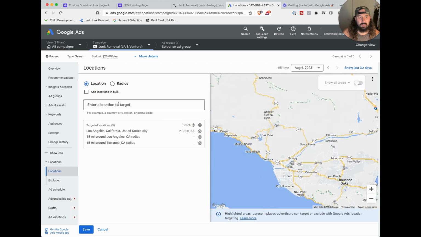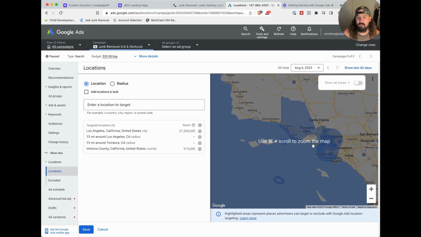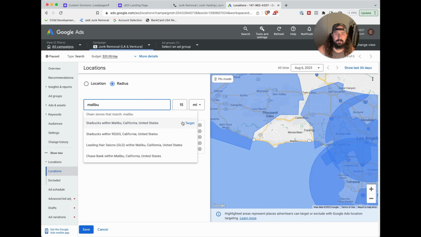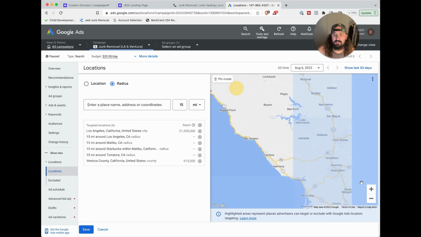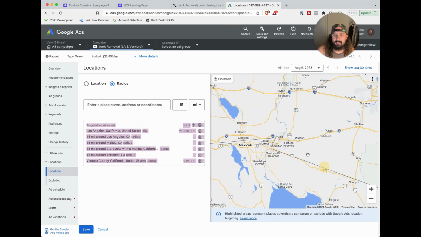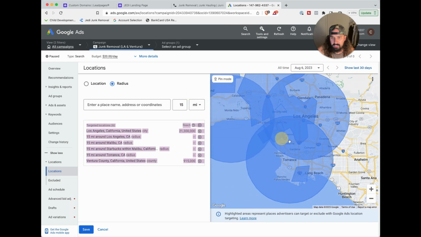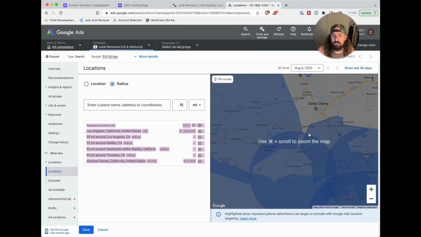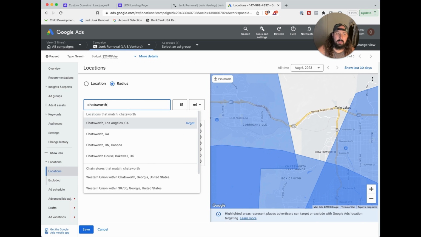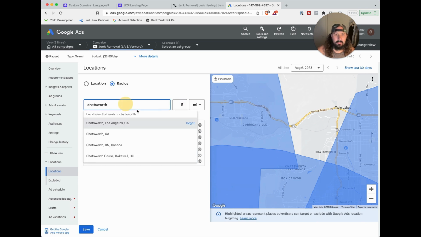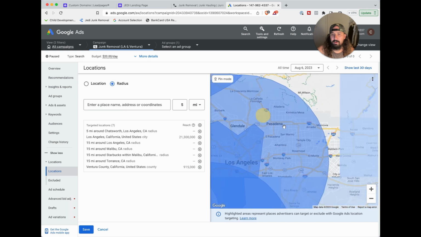We're going to switch back to location. Put in Ventura County. Target all of Ventura County. Okay, let's do Malibu, 15 miles. Boom. It's frustrating how LA, you type in LA, it only covers this weird area, it skips all of these areas. It's very frustrating. We've got to get Chatsworth. I know Chatsworth. We'll do 5 miles. There we go. We've got pretty much everywhere that I'm willing to go.